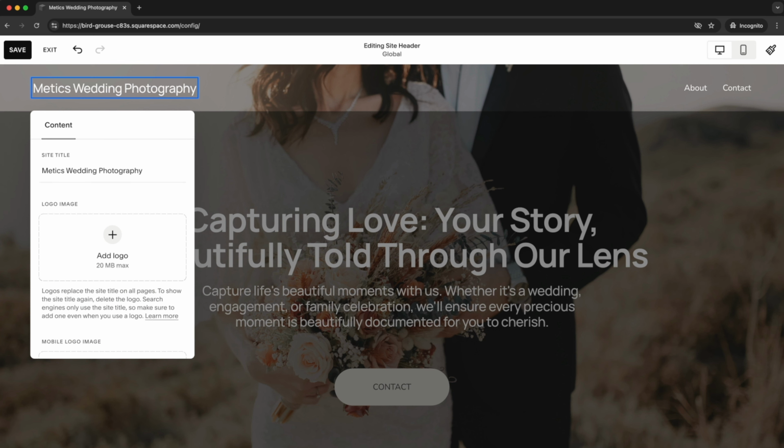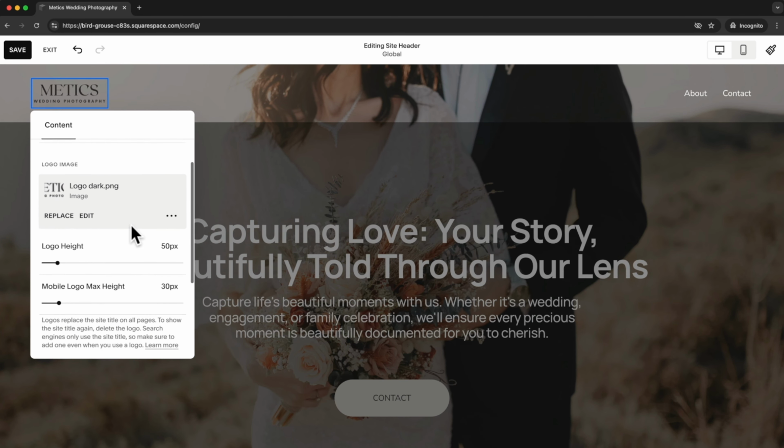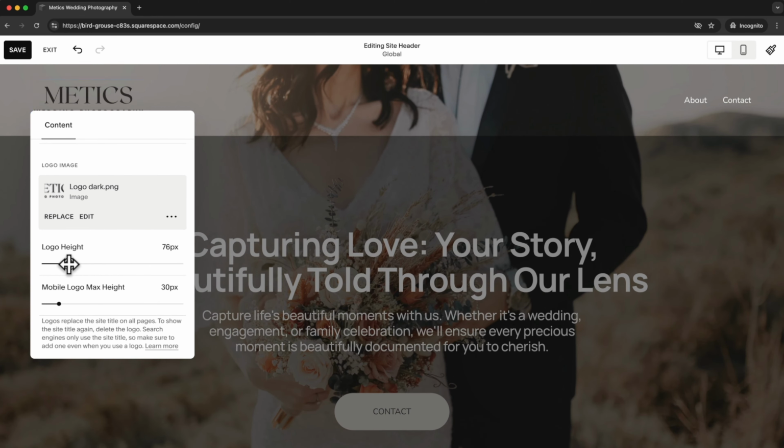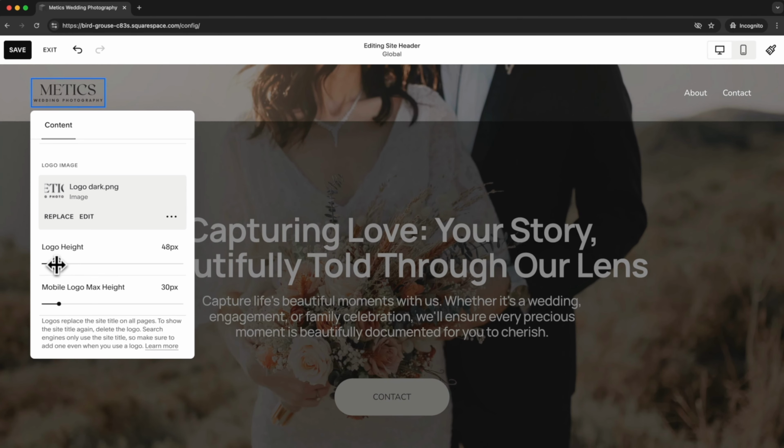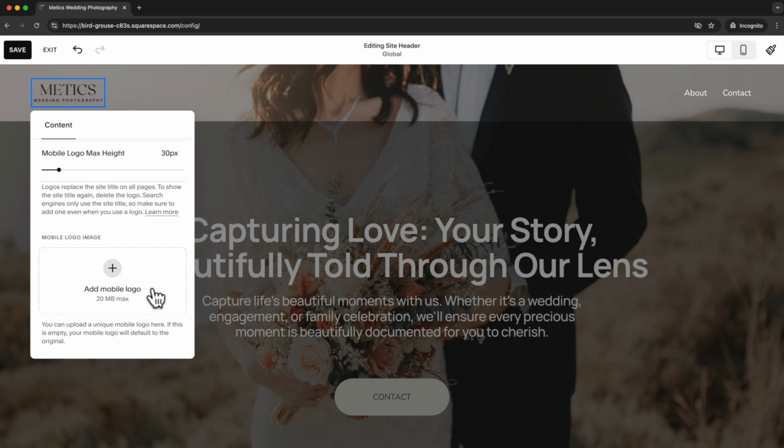So all I'm going to do is just drag and drop my logo into this box. Then once it's uploaded, I can play around with the size of the logo. So I can just drag this logo height to the right to make it larger or to the left to make it smaller. And optionally, we can also add a mobile logo for the mobile version of our website.